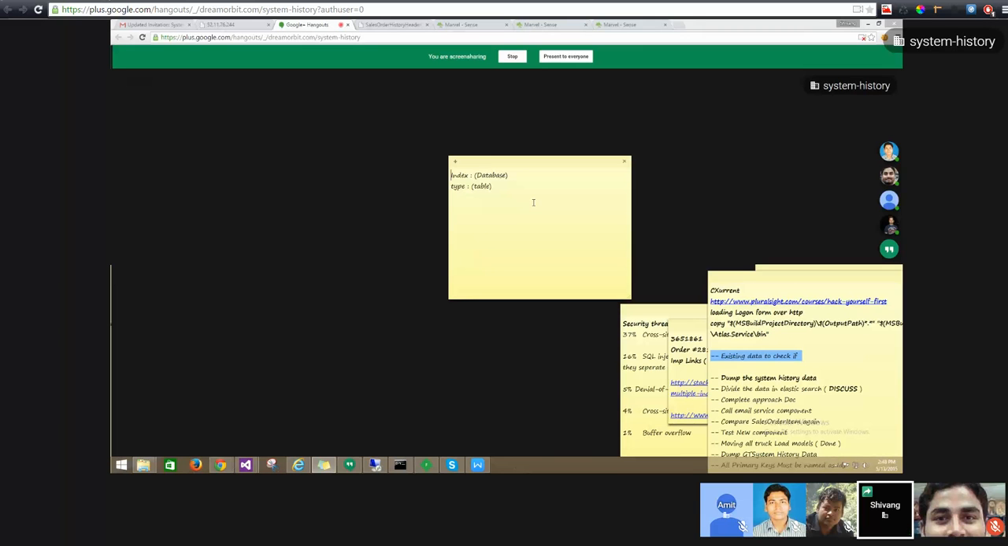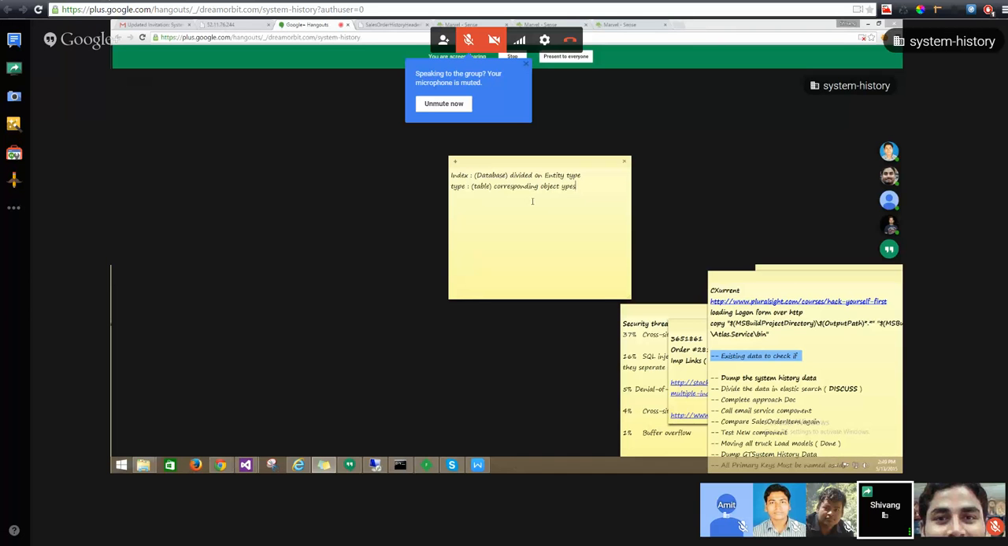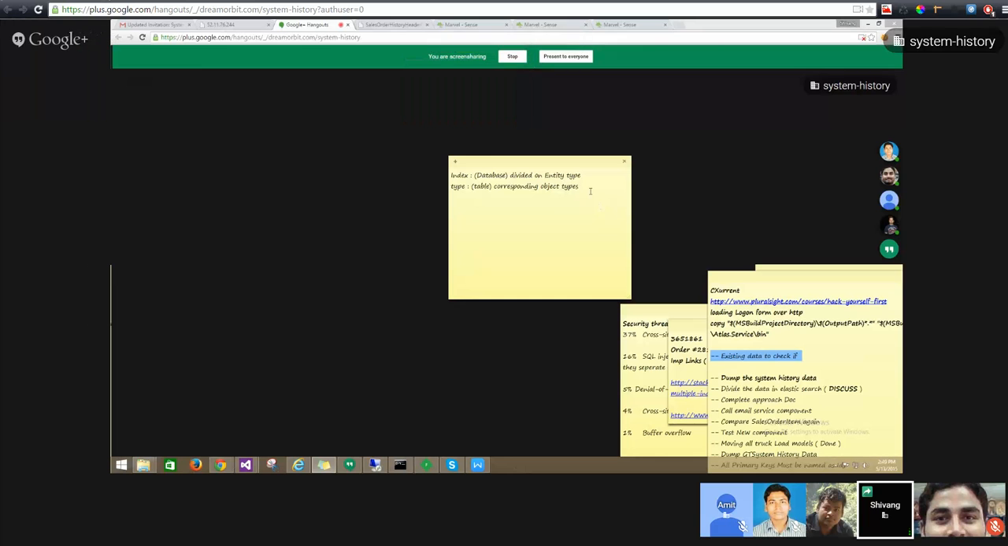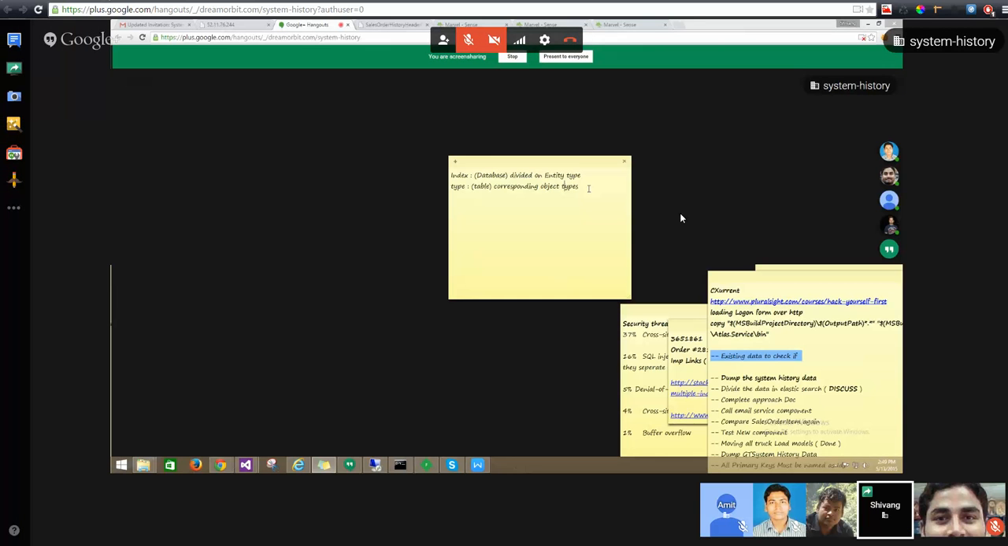So indexes are divided based on entity type, and in every index there are corresponding types, which you call object types. Am I clear on that? Any questions regarding this? Got it, right? Yes, yes.